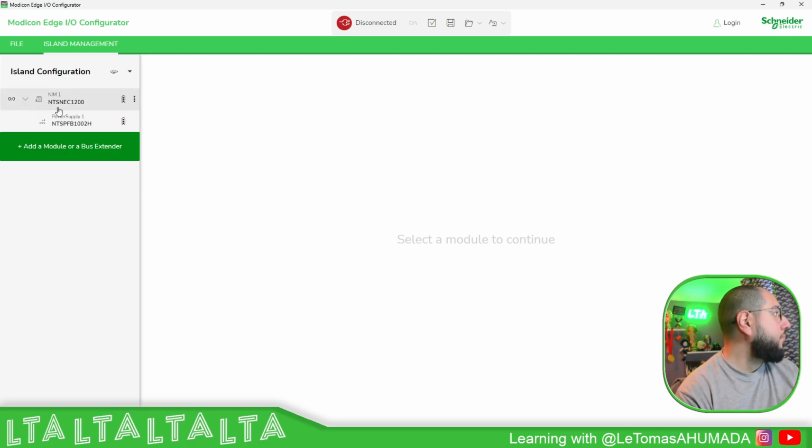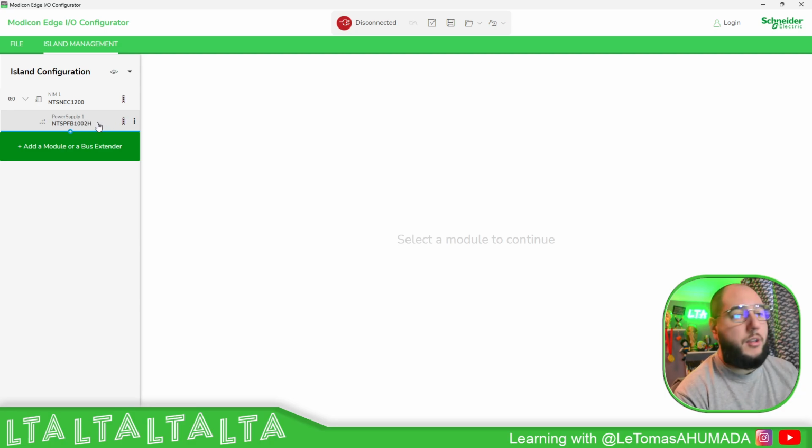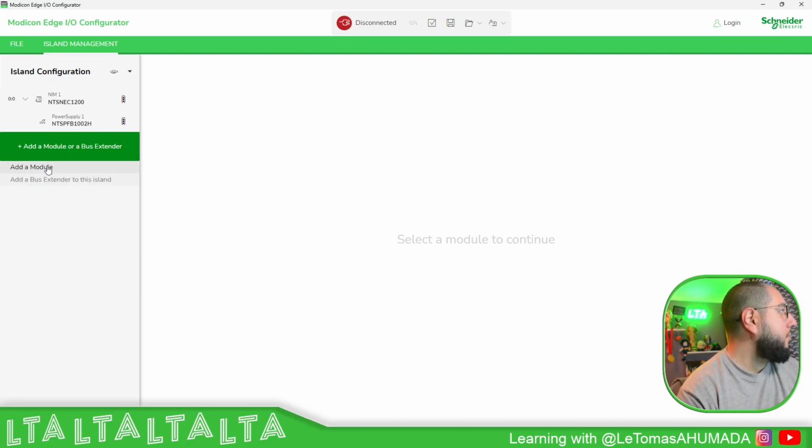Now, we got the power supply, which is the only one available at the moment. In the next version, you have the possibility to select the power supply. So at the moment, this is what we have. That's why we just jump into the add models. So here, add models. In this case, there is no bus extender because that will depend on the device being used. At the moment, we have this one available, so we just add module.